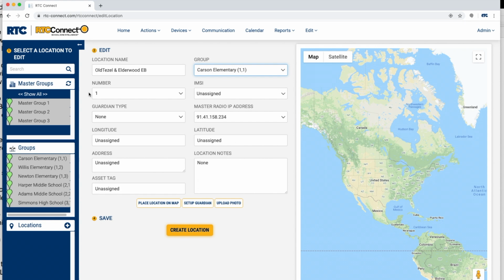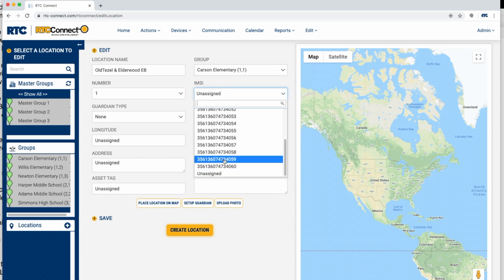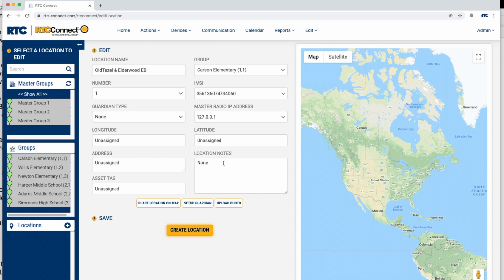The IMSI refers to the unique modem number that will be inside the cabinet at this location. If you are not using M2M communication, this should remain unassigned, but if you are, select the IMSI number for the modem in the field at this location. This step ensures that the communication sent from RTC Connect makes its way to the correct location.